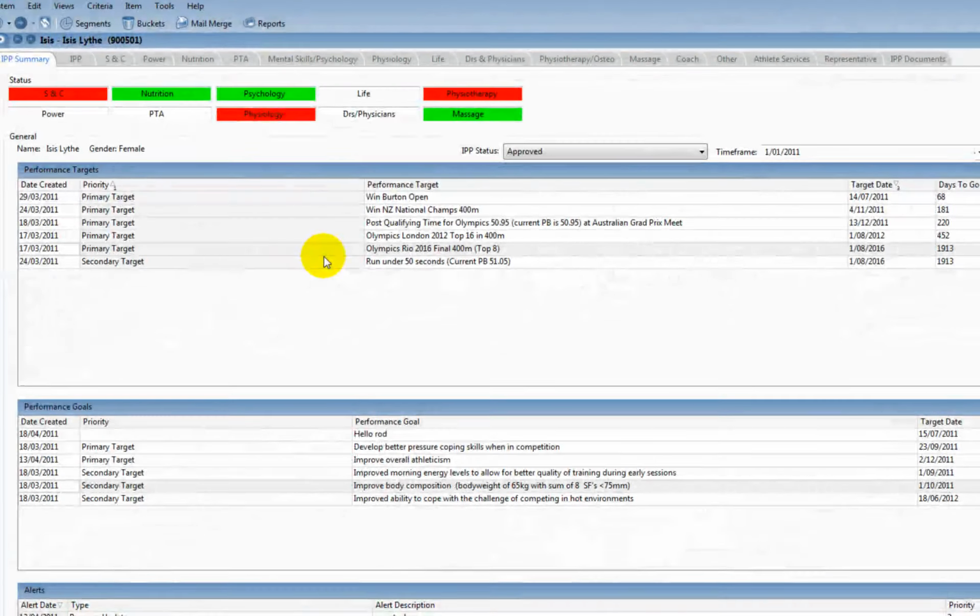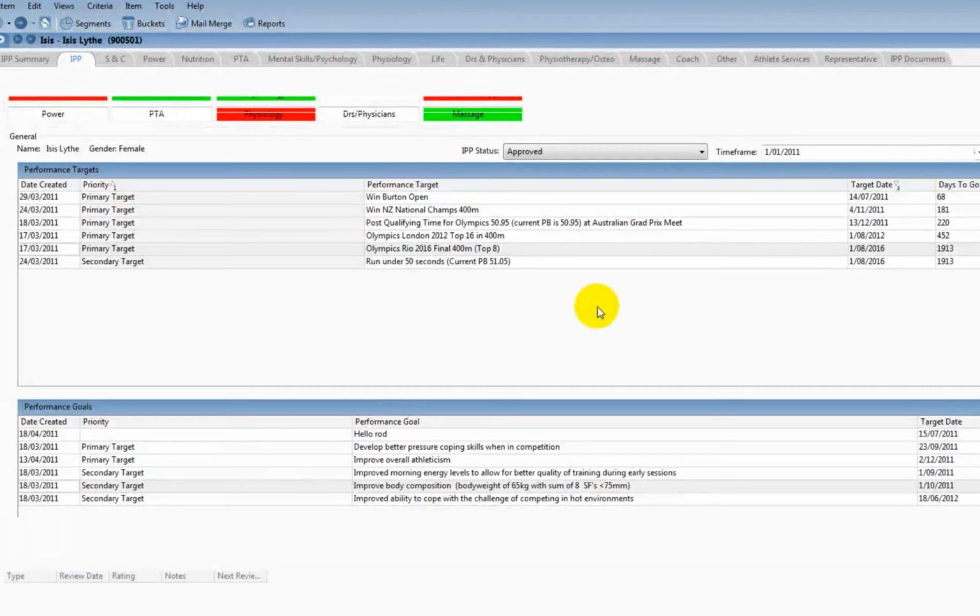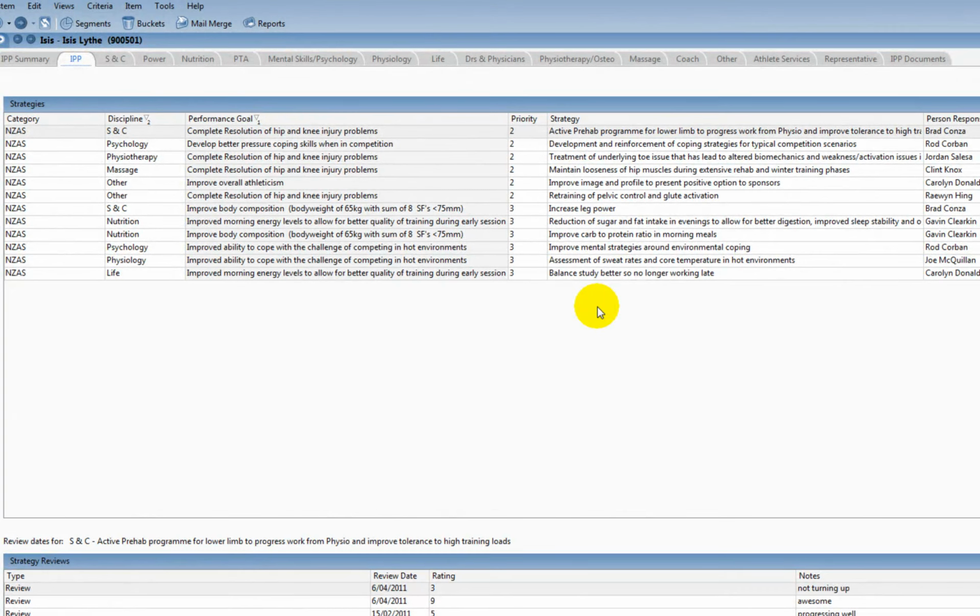So the first page we see here is the IPP summary. If you click on the IPP tab, that'll take us to the section where the various strategies are described. So the first thing, and something that's very important for Athlete Life Advisors to do, is to be able to interact with this strategy section and provide detail to any strategies that may involve them.